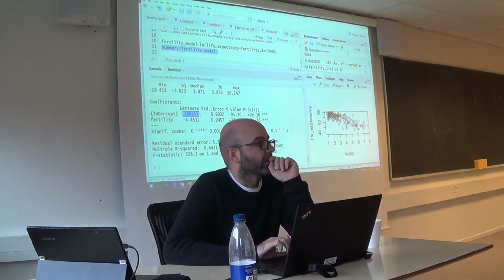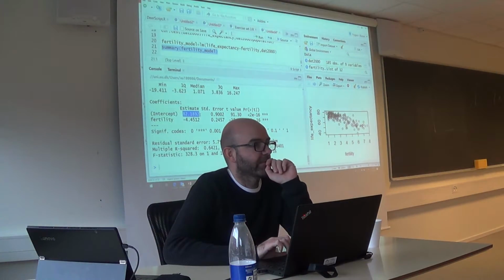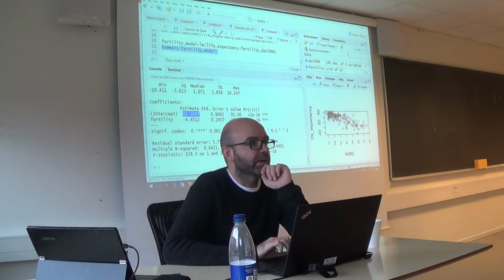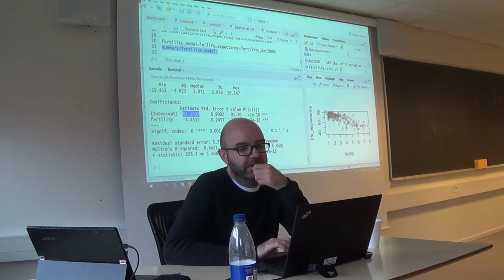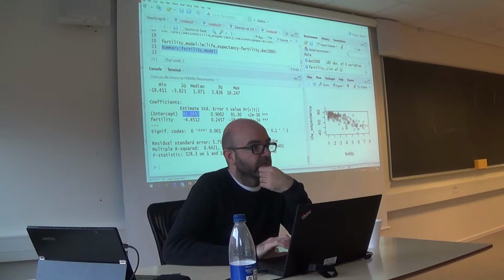Does it mean how many years you'll live without children? Having no child, zero children? Yeah. So that's your intercept. So that's your baseline. So that's the effect of not including the predictor yet. So that's where the line that we've drawn on here will cross the y-axis. And that's 82.18.